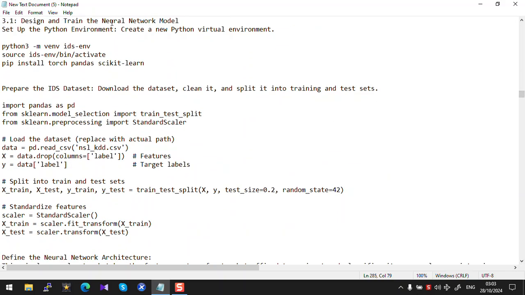Design and train the neural network model. Set up the Python environment. To create a new Python virtual environment, use this command, python3 -m venv IDSenv, and with this command source activate, and with this command install torch and pandas and scikit-learn.